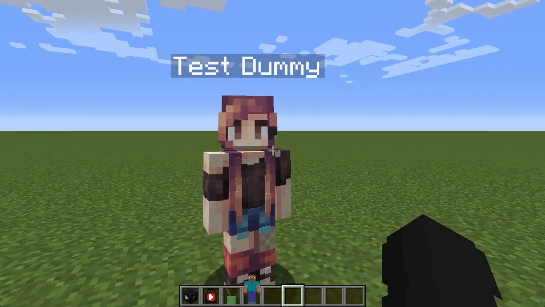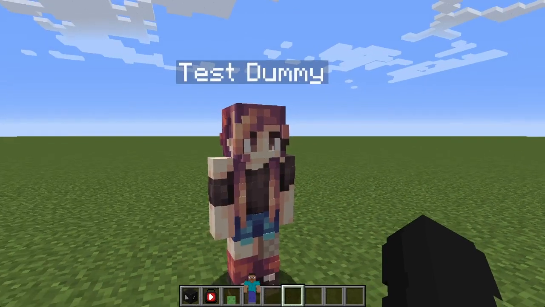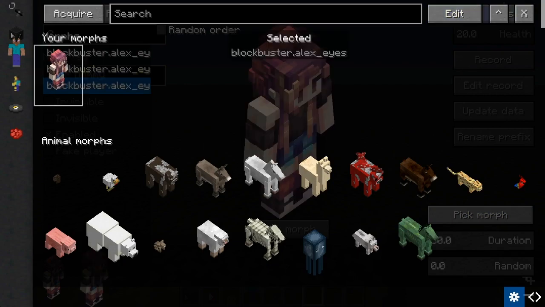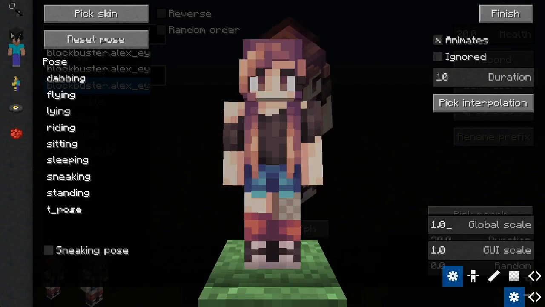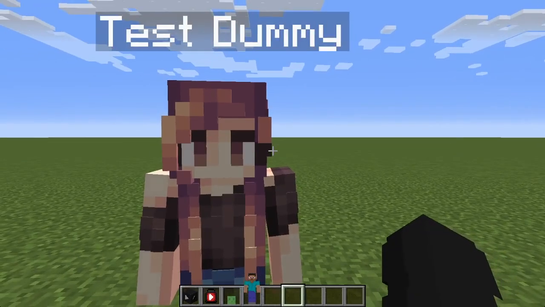Granted, the eye, when it opens up, it's a bit slow. When it closes, it's faster, so we need to change that. Select the third model, pick morph, edit, and then let's set the duration to 3. There we go. Now it's a bit faster, right? Look at that.